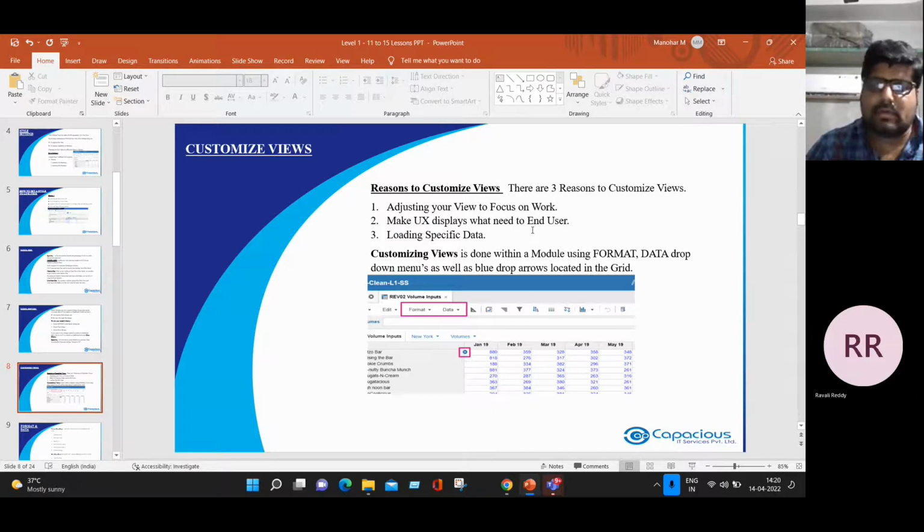It is important to note that as a model builder we design or build a UX page from the end user's perspective, so we know what data they need to perform their daily work, and we make sure to display that data on the UX page only. These customized views are done within the module using the format and data drop-down menus, and also the blue arrow located in the grid view, as shown in the figure below.